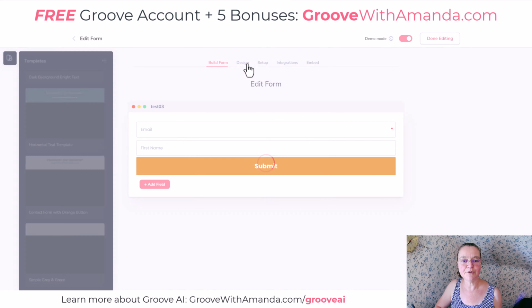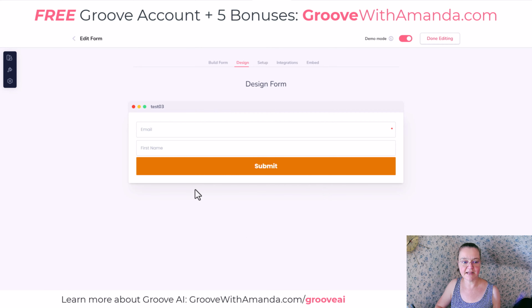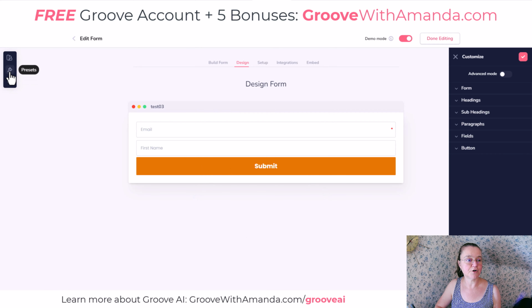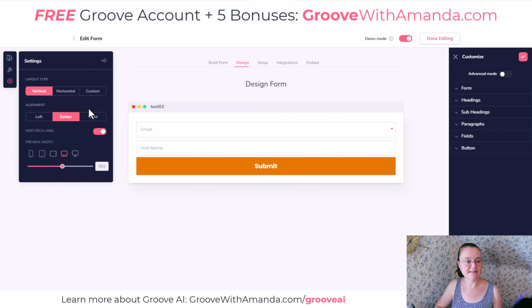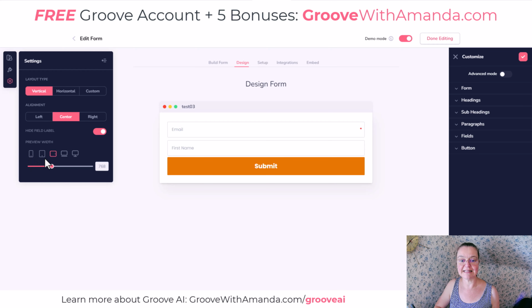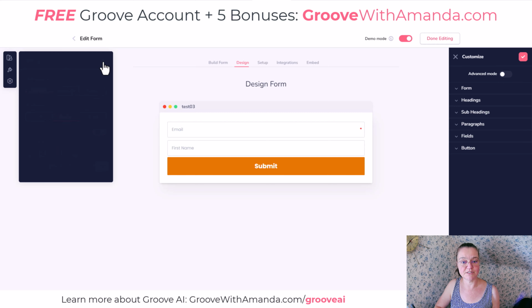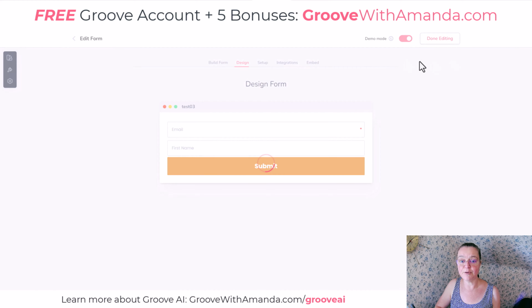Okay, and then we would go to design. In the design part is where you can actually look over here. Now you've got presets, so you've got different colors, you've got settings, so you can change for each device what you want it to look like so that you only set it once, and every time you use the form, it'll automatically be the right setting for you, which is really cool. And it's something they just added, which is amazing. One of the things you're going to love about groovefunnels is they're constantly updating things.